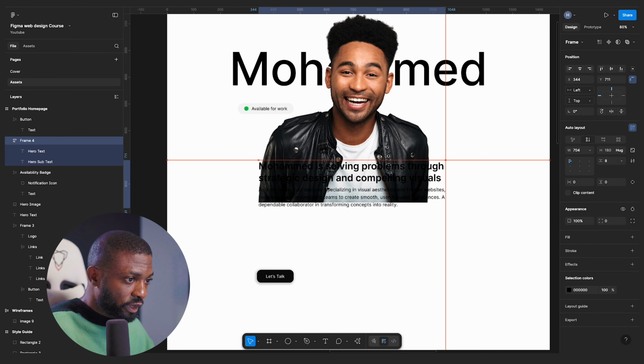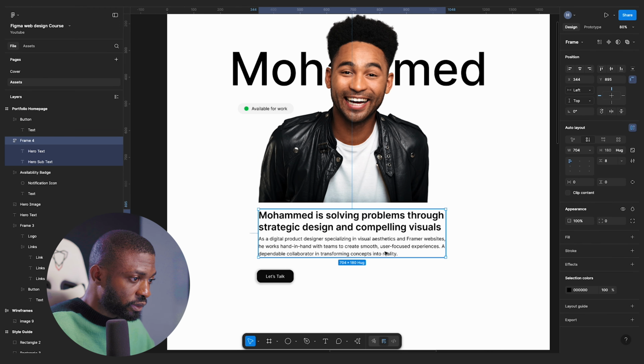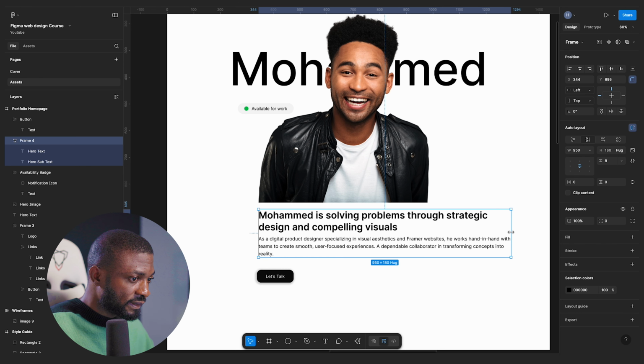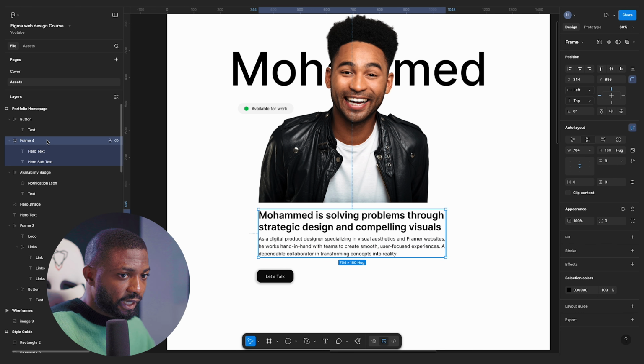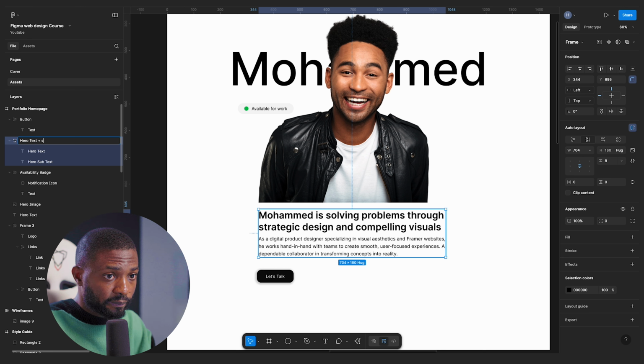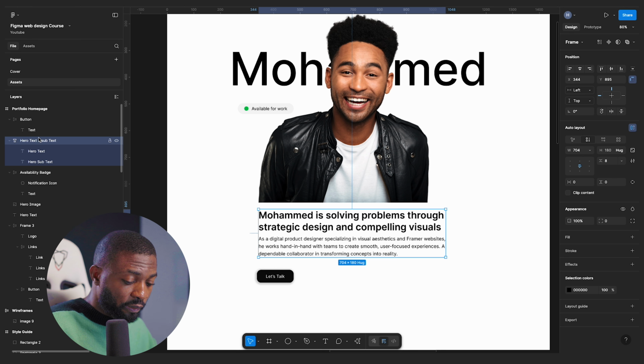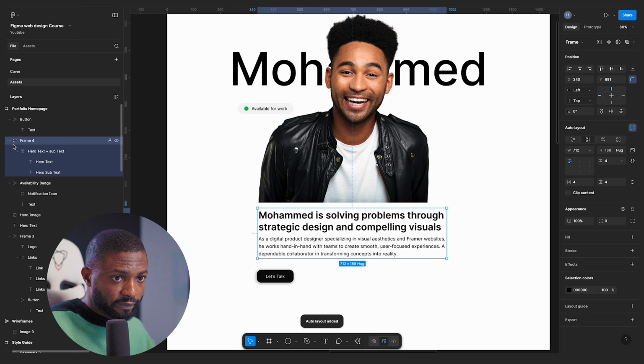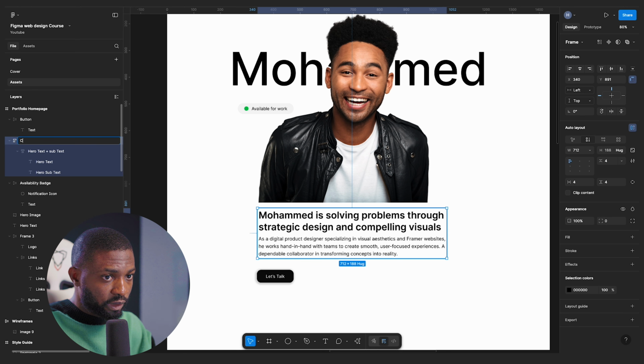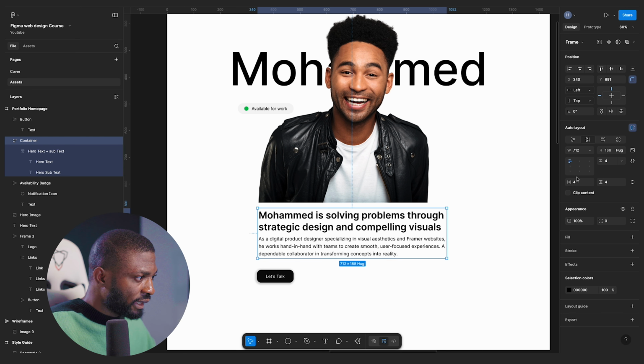Now I want this to be on top of this image. One way I could do this is, since I have an auto layout, I can set the auto layout to be center, and then I can increase this, but that way the text increases as well. So what I can do is, this is hero text plus subtext, right, and I'll add another auto layout on it. So I'll call this one container. Now I'll add the spacing.